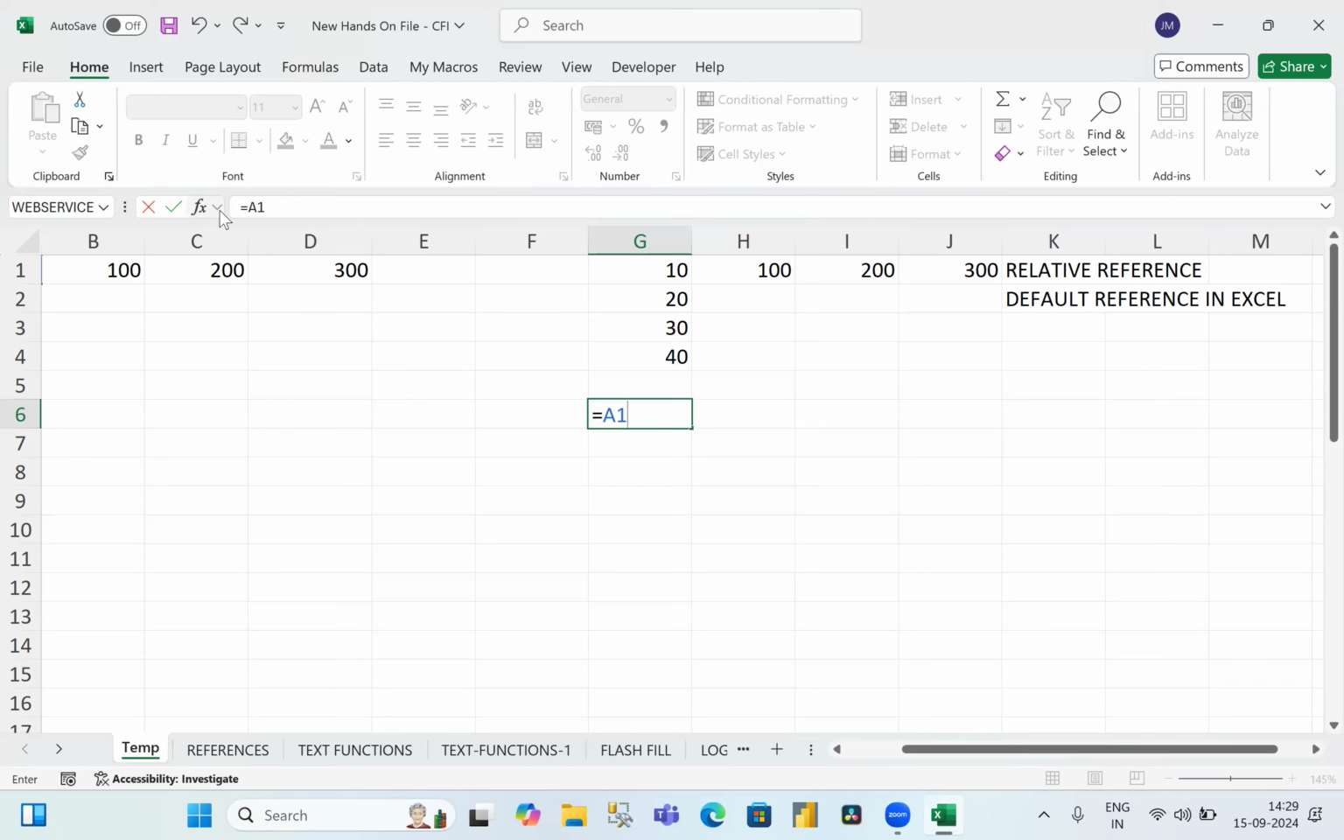How to work with these keys? For example, I want to work with the F4 key. You see the F4 key is available. But if I press it directly, it's not working. How to work with this? On some laptops, you will find the Fn key at the bottom alongside your control key. You need to press the Fn key and then press F4. You will see that it turns to $A$1. It was earlier only A1. When I pressed the F4 key only once, what happened to this A1? It changes to $A$1.